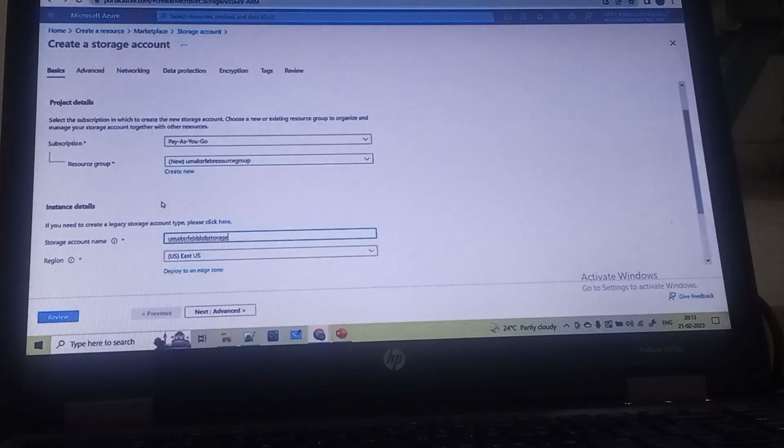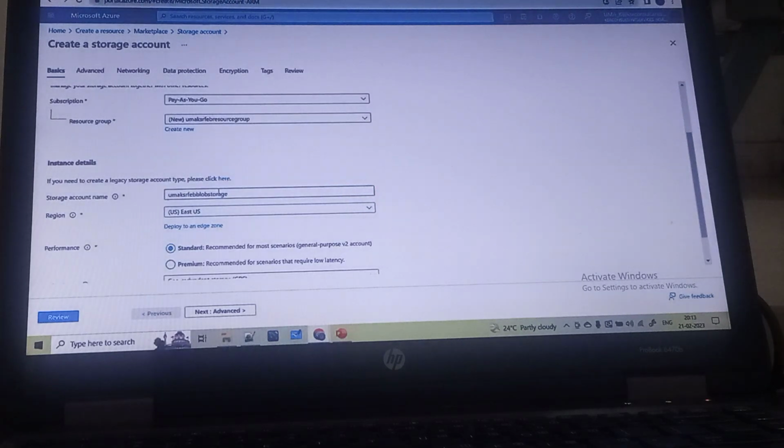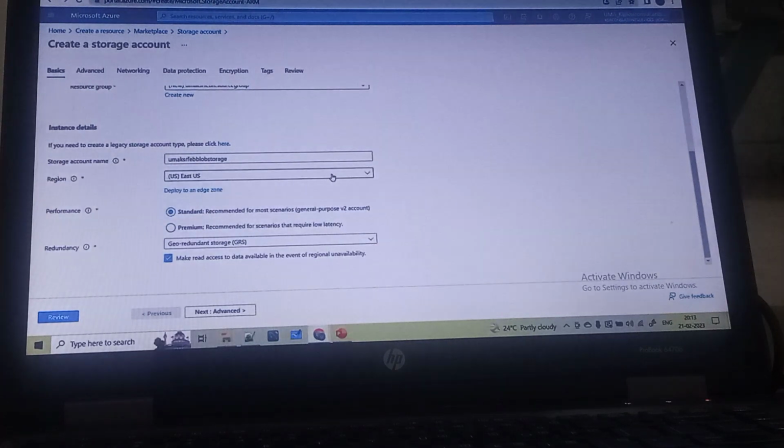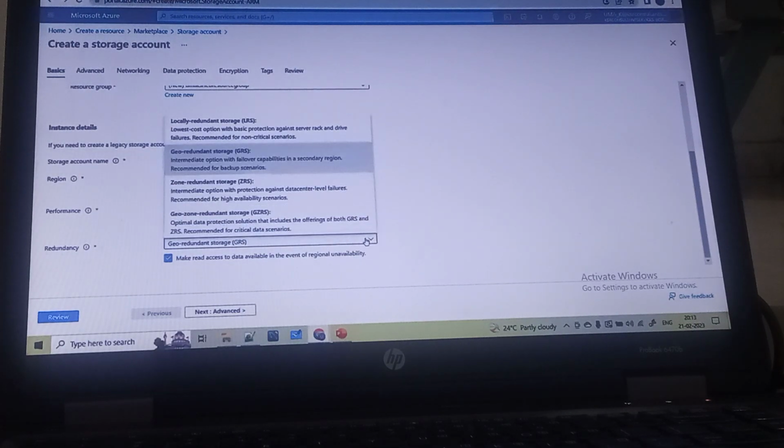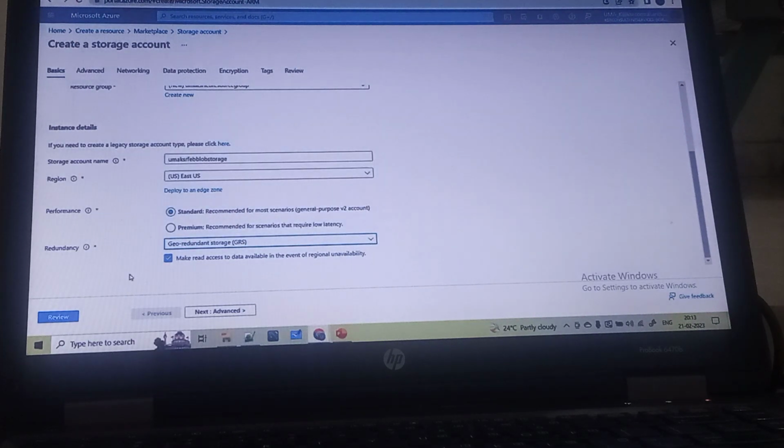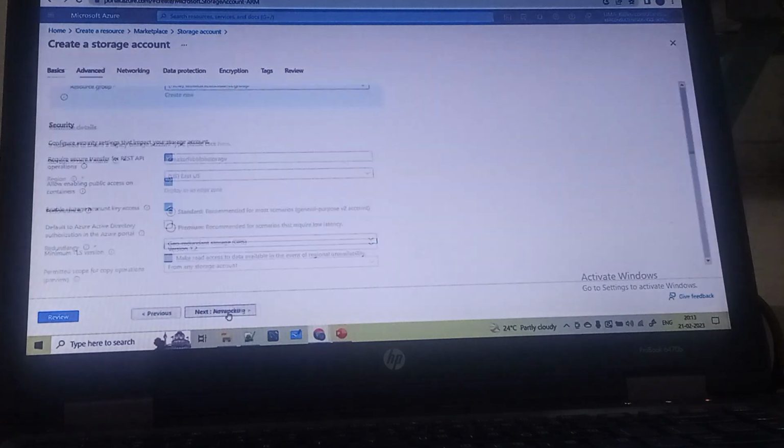So whatever we are creating is a block storage. Same thing which we have created. Now I'm just trying to give the name. Same name I'm trying to give. Region by default it is taking East US. That is also fine. So I want to minimize the cost. So I'm going with standard, not premium. So here also by default this geo redundant storage is selected. So let it be. Next step, I'll go to advanced.